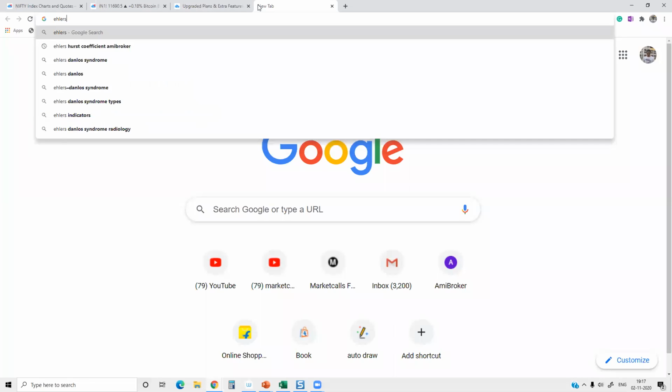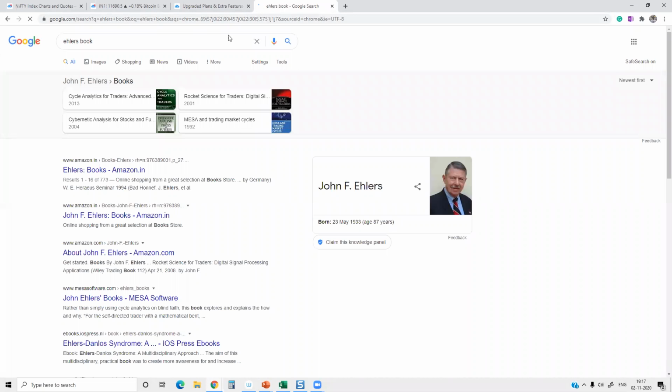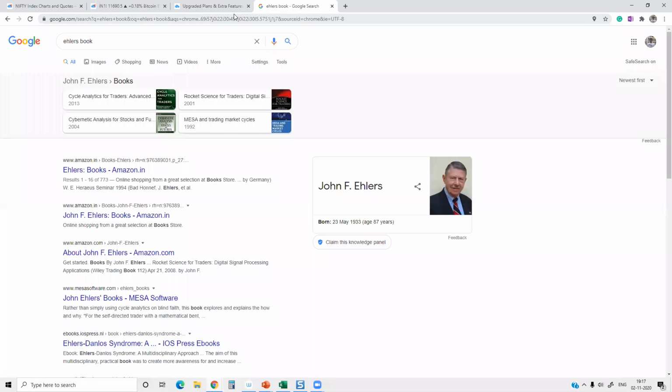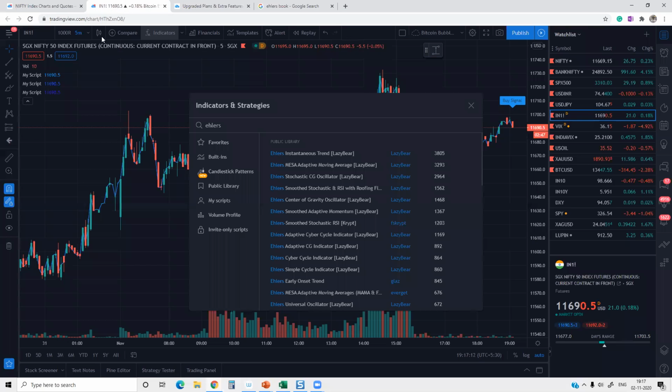He is more of an engineering guy, right? He has written a couple of books on trading, like Rocket Science for Traders, something like that. Yeah, Rocket Science for Traders. And then MESA and Trading Market Cycles. Mostly all of his publicly available indicators are available here. Previously, many trading platforms used to charge for this. And right now, the best part is that most of the indicators are available here free of cost.